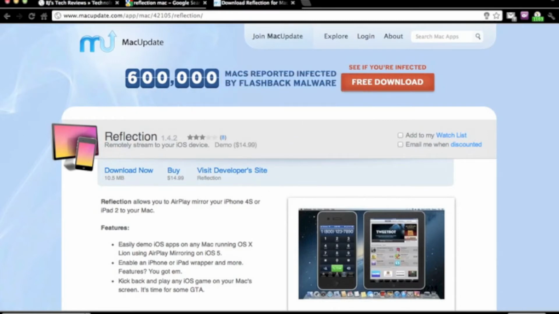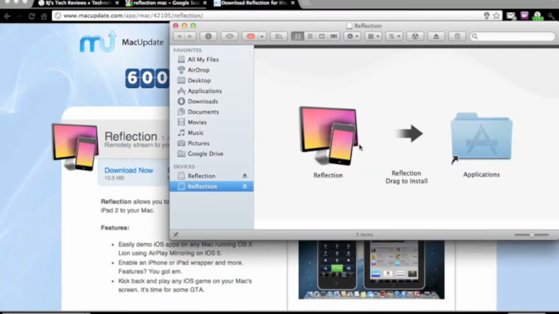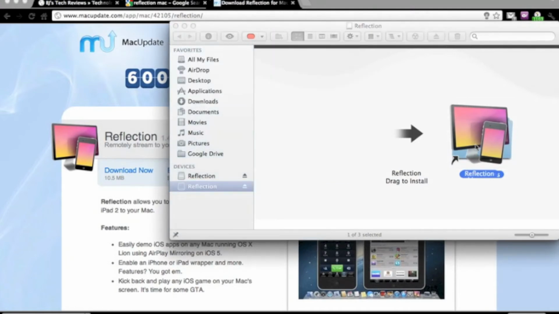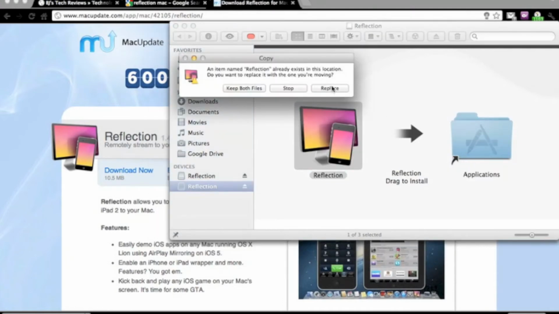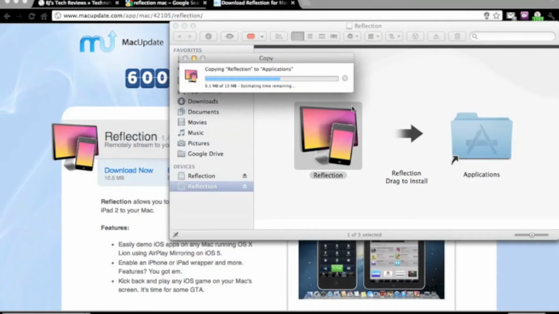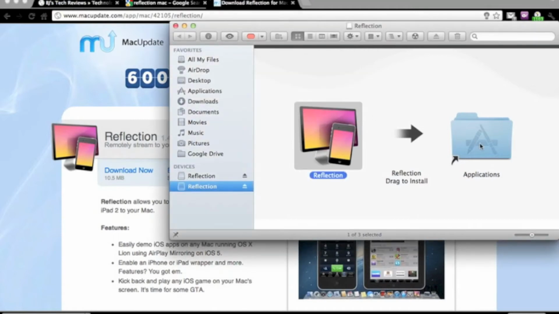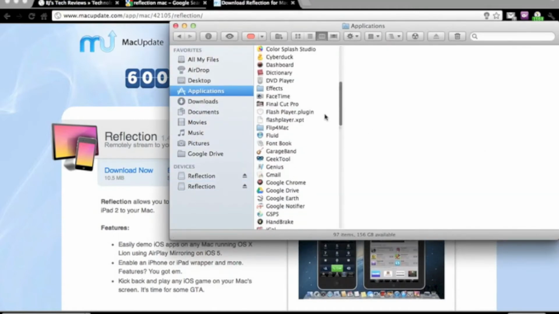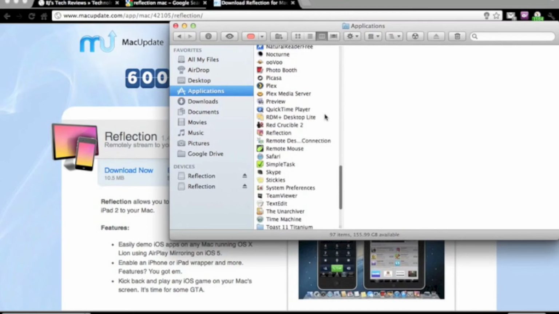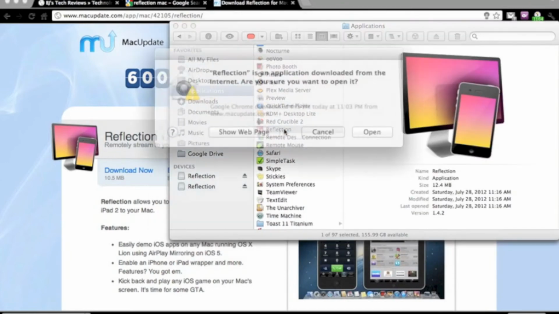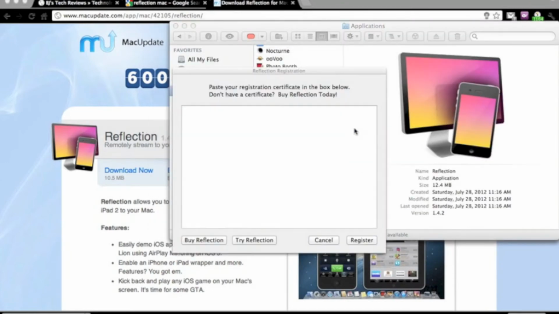Okay, in Finder, it tells me to copy it to my applications. Now I already have it installed, so I'm just gonna click on replace. Okay. And then if you go to my applications, Reflection, just open it up, open, and this should pop up. Now I haven't bought a certificate yet, so if you haven't either, just click on try Reflection.